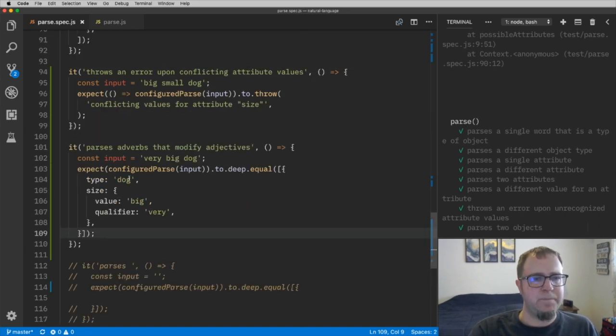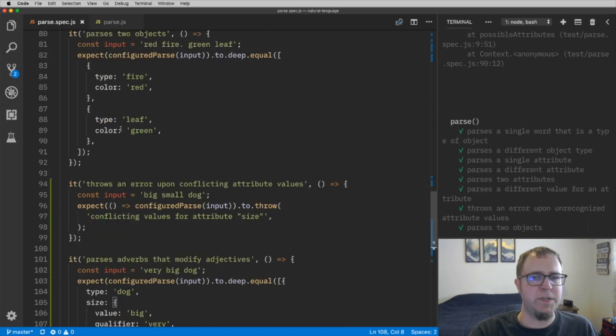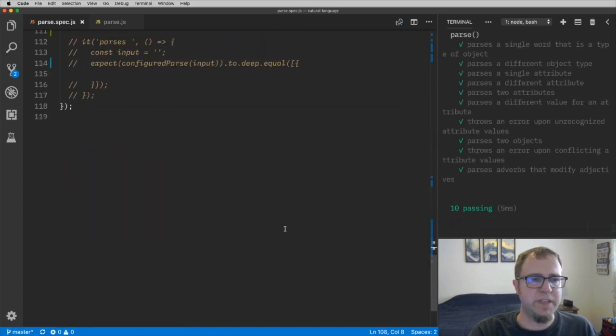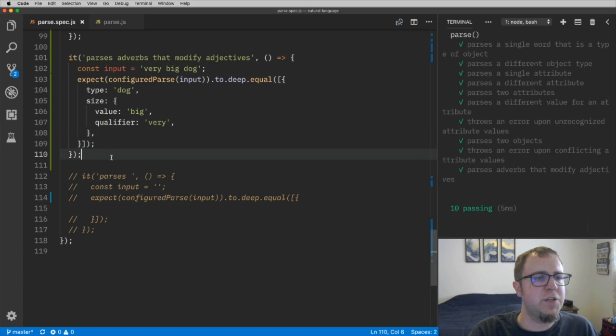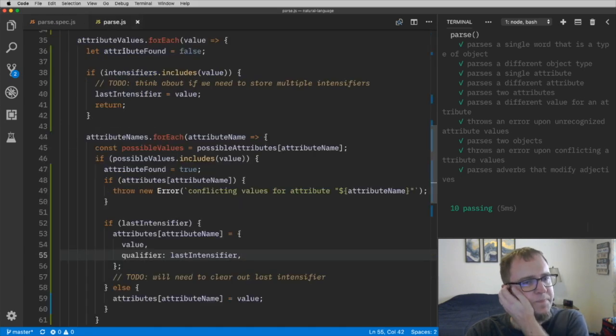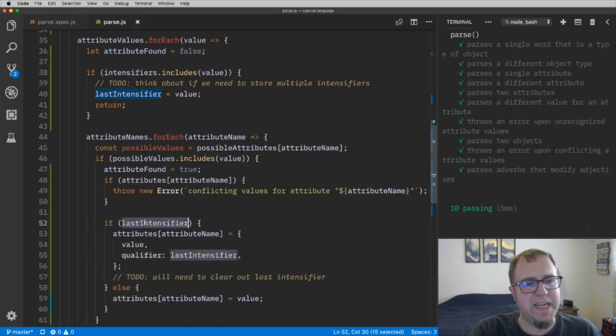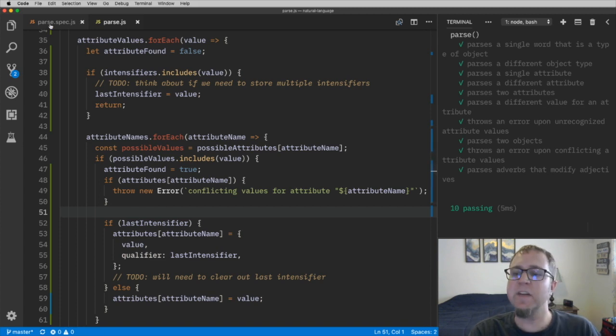So now when we have an adverb like very, we get an object for that attribute there. And when we don't have that, we get all the other tests passing, where they have the attribute set as a single string. So that's really nice. So let's go back to the to-dos we set now and handle them one at a time. We think that if we keep the lastIntensifier indefinitely, that could cause a problem, because then it's going to be applied to all the future words. So let's see if we can come up with a test case that's going to demonstrate that problem.